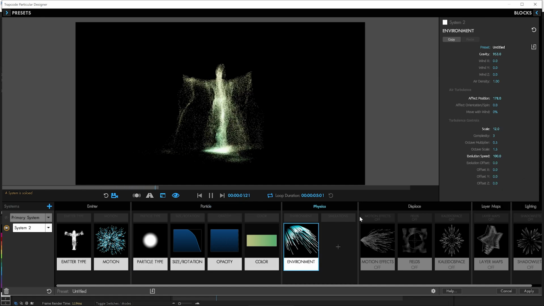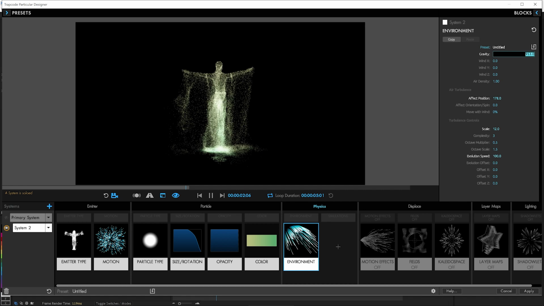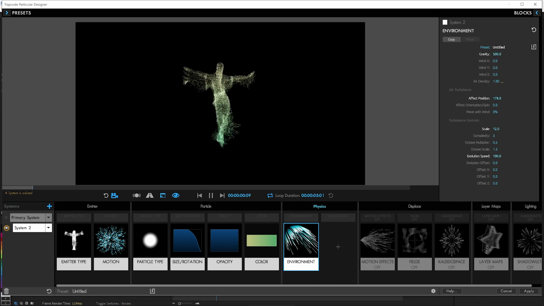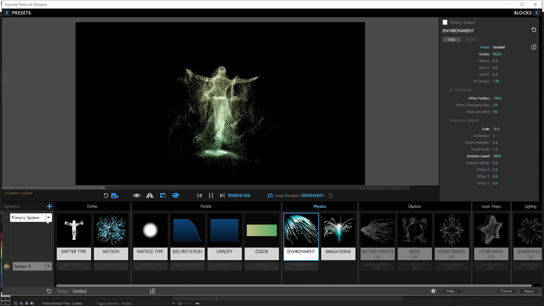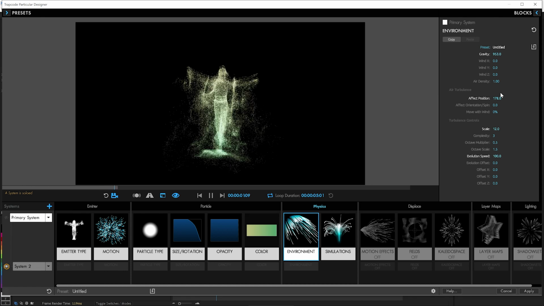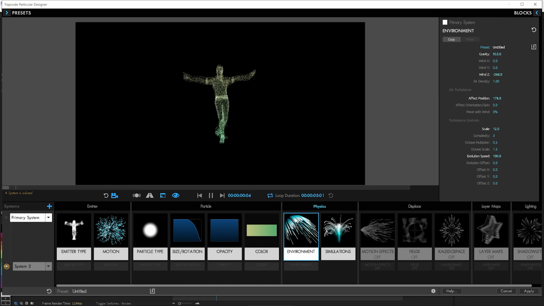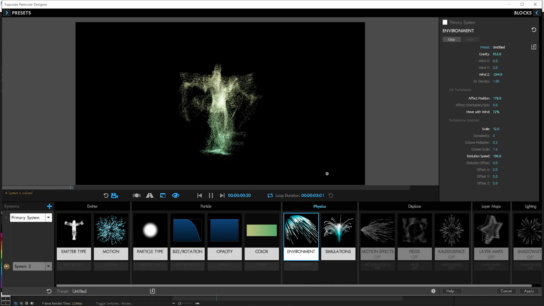And you know what? Let's give them a little less gravity, since these are kind of more of the dusty ones. And let's make some wind come towards the camera here, and we'll move the turbulence with the wind some. Maybe a little bit more wind there. Do you know, our primary system should probably get a little bit of wind as well? Not that much, just a little bit, and we'll move the turbulence with the wind.